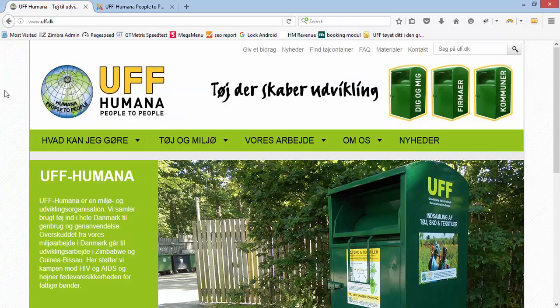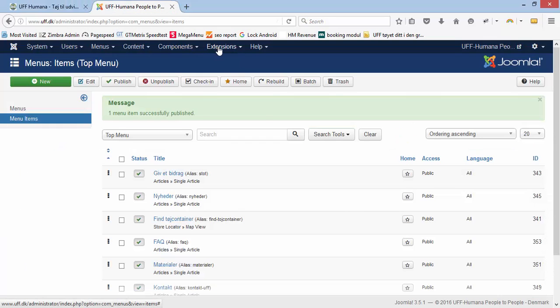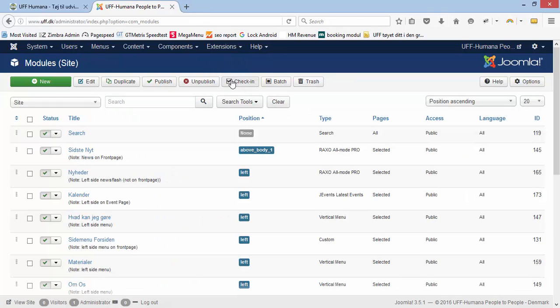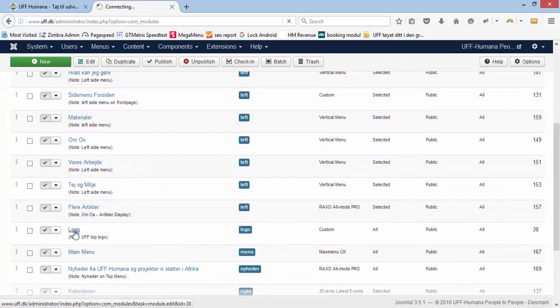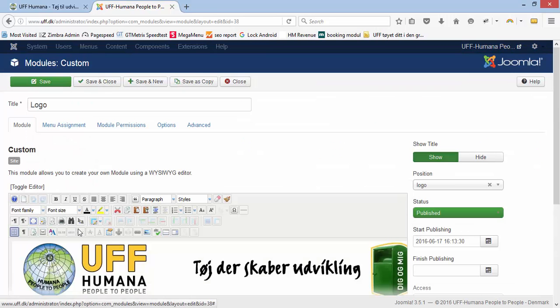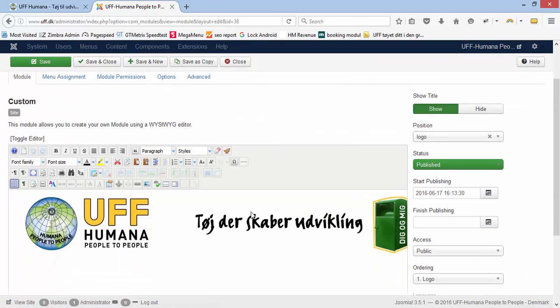Banner is basically your logo. It's all this. It's one big picture. To find where it is, you have to go into extension modules. You have something called a logo. It's here. If you open it, you see exactly the same picture here that has been added. So this you seldom have to change.